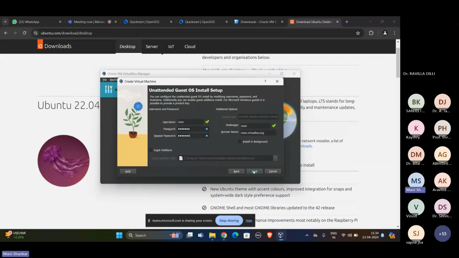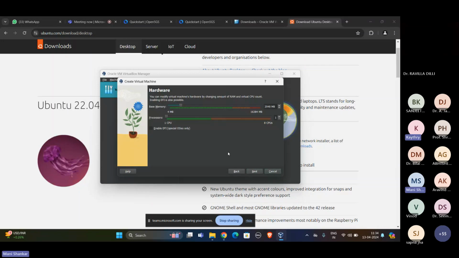After entering these details, click next. After clicking next, you will get this window, which will basically ask you for the hardware requirements of your virtual machine, like the memory, RAM, and processor.